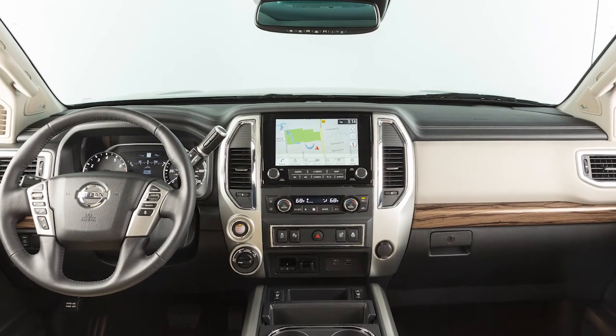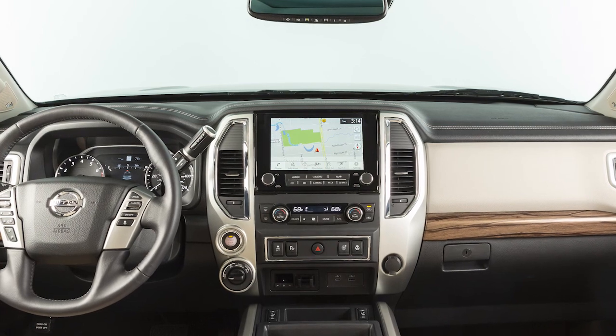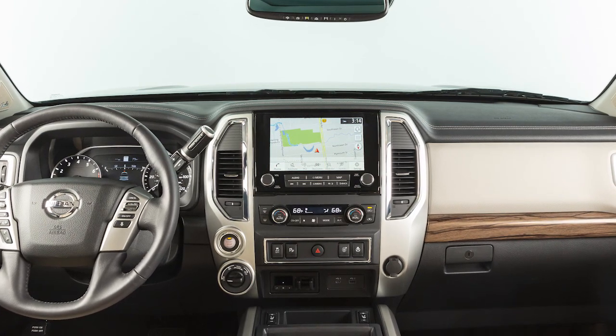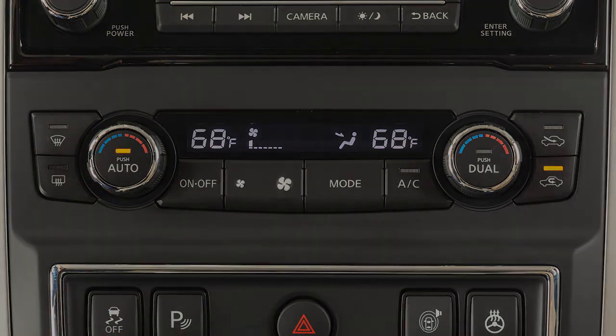There is a temperature sensor on top of the dashboard that regulates the automatic heater and air conditioner settings. Please keep this area clear of papers and other materials. You can return to automatic control of the heater and air conditioner system at any time by pressing this button.